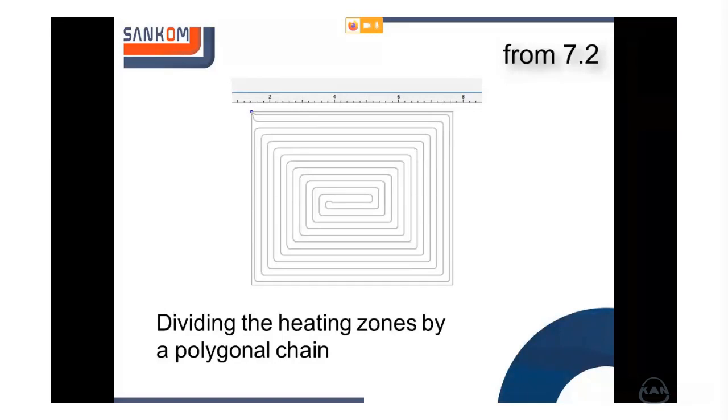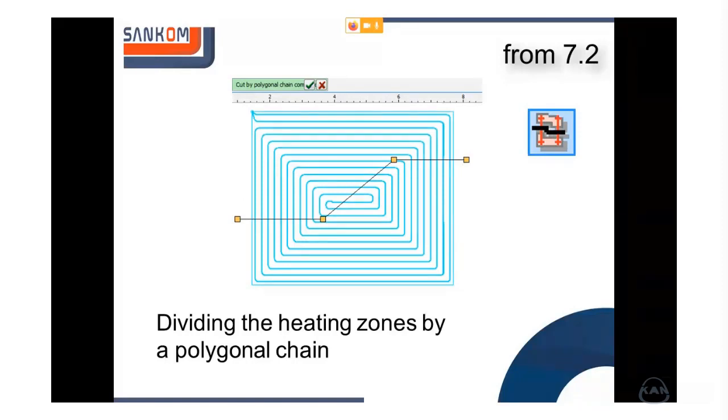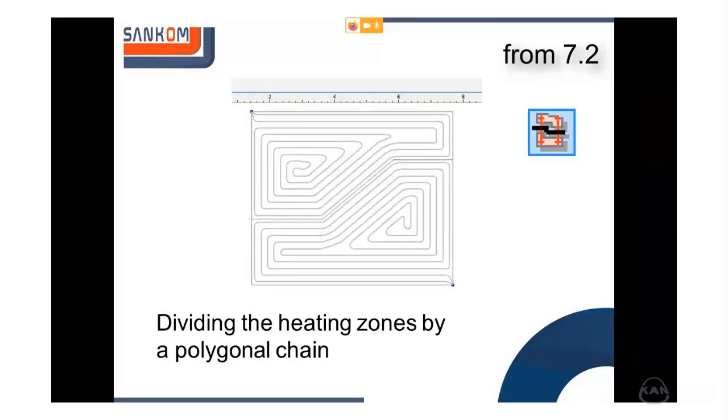So this is an example of a heating zone that we would like to divide into two. First we have to select the zone, so the program knows which zone we would like to divide. Then we activate the function of dividing by a polygonal chain, and then we draw such a chain. This is just an example, to show you that it can be a polygonal chain, not just a simple line. Then we just finalize the command, and as you see, we have two separate heating zones.